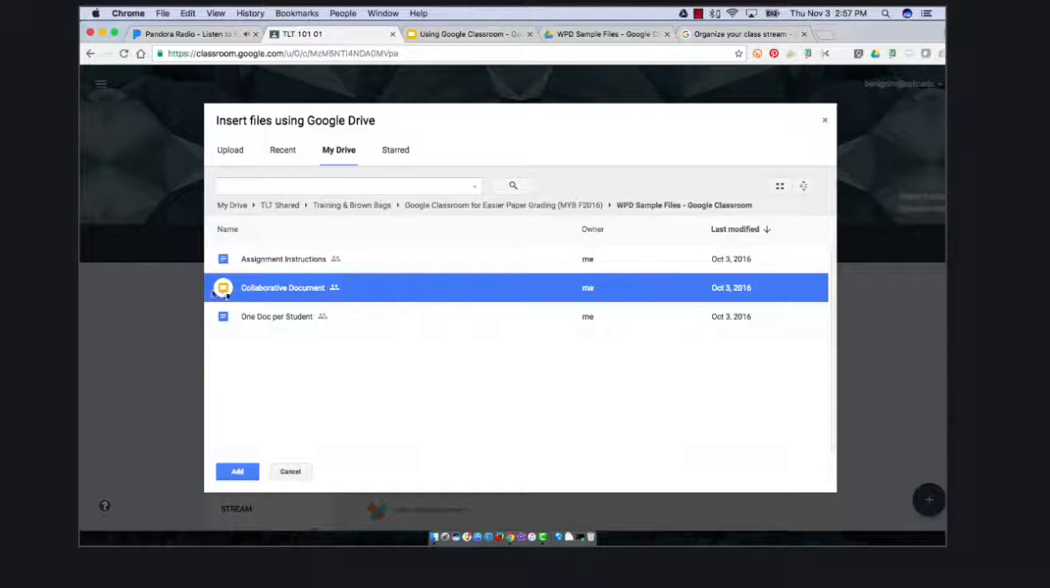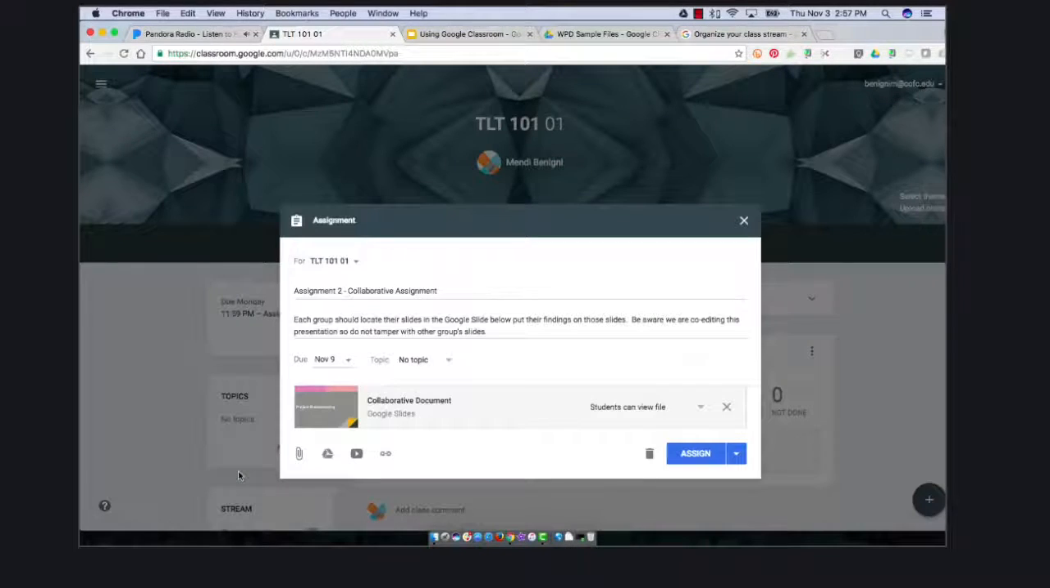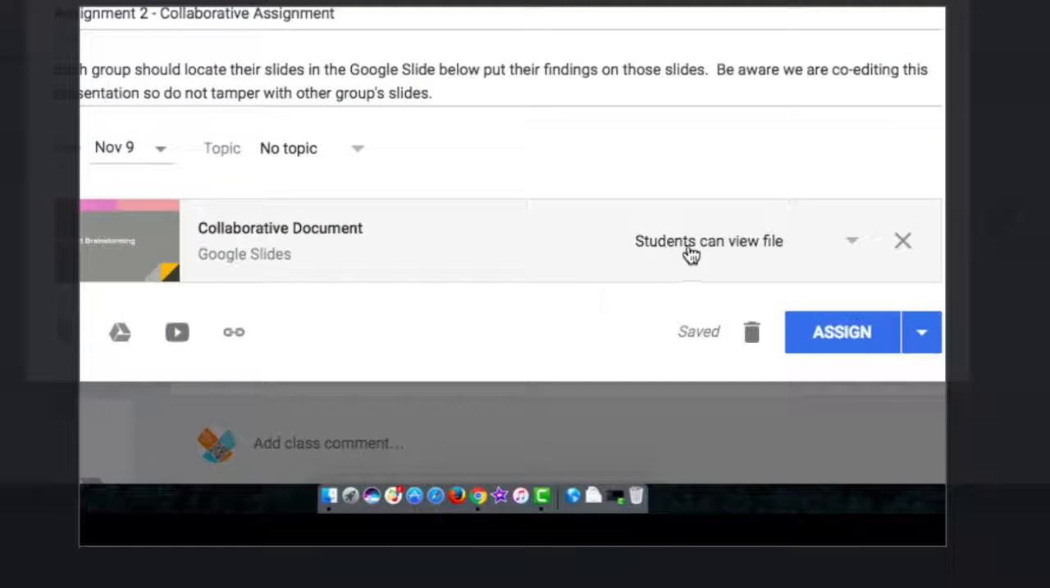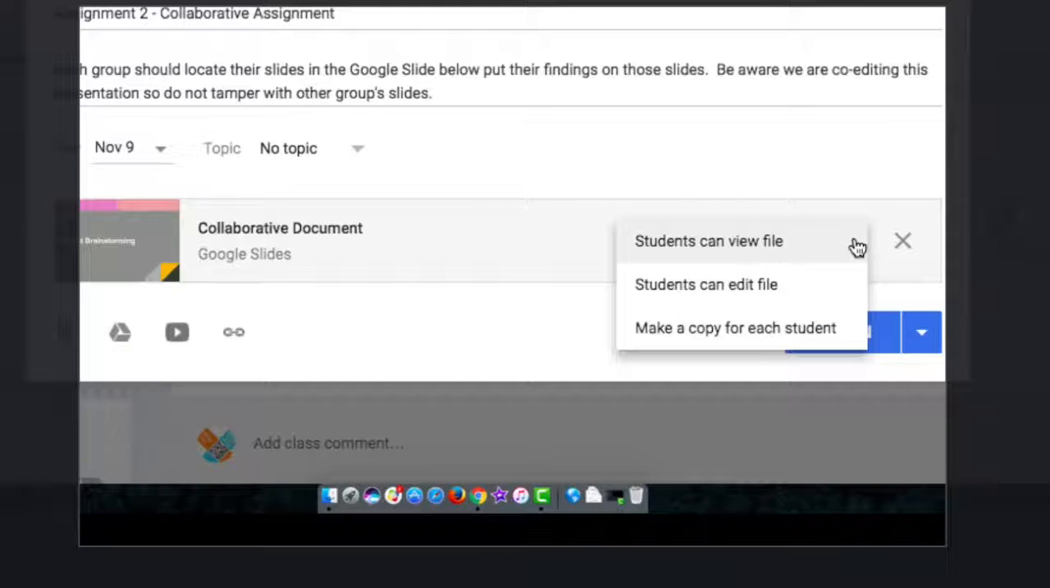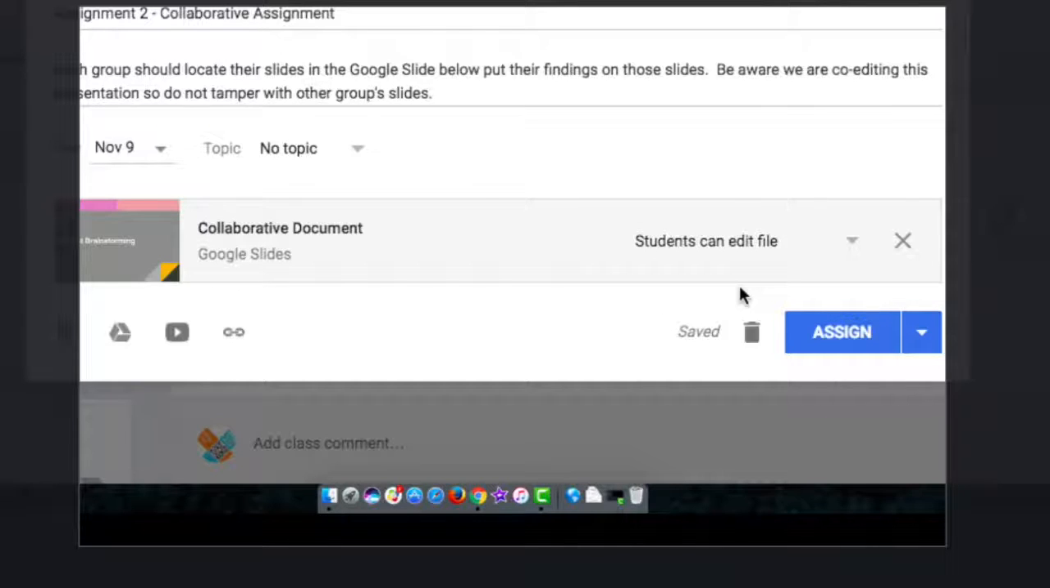You can see by this icon that it's a presentation. It's a Google Slides presentation. It's not a document. I could use a document or a spreadsheet, but I'm choosing to use this Google Slide, and I'll just choose Add. And the important component is over here next to Students Can View File. I'm going to select that and say Students Can Edit File. What this means is that every student in my class can now edit this file.